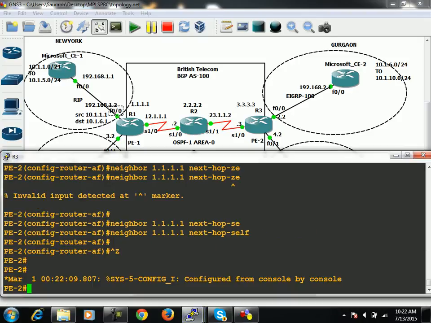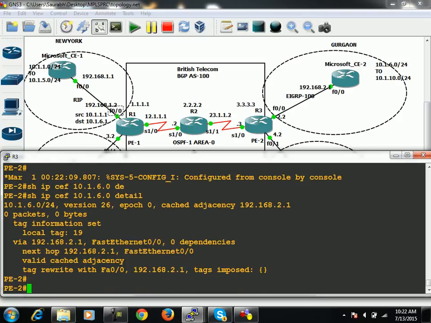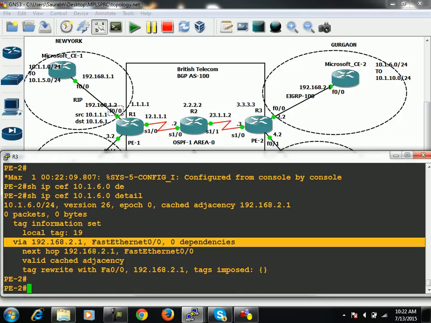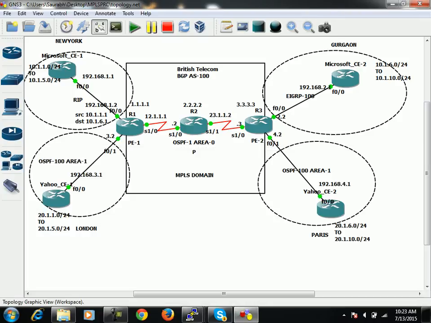So finally R3 will receive it, and R3 will receive an unlabeled packet, because popping has already been done by R2. So it will perform a lookup in its FIB to reach it, and there is no tag switching. So it will send the unlabeled packet out from this interface. Fine. Whenever the packet comes back from there, at that moment the source will become 6.1.